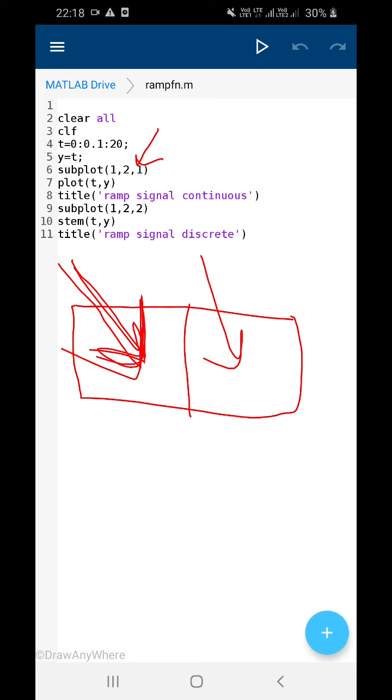Then just see on this subplot(1, 2, 2), it means that out of these two locations, on the second location I have to plot the next graph. So what is the next graph? I have written stem of t comma y. So you know that stem gives you a plot, but the plot is discrete.